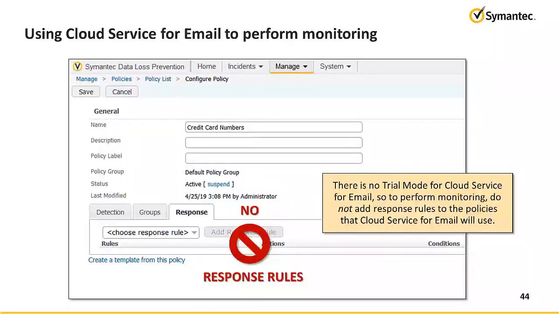Unlike Network Prevent for Web and Network Prevent for Email, Cloud Service for Email does not offer a trial mode. Consequently, to perform monitoring with Cloud Service for Email, simply do not add response rules to the policies that Cloud Service for Email will use. In effect, this causes those policies to run in audit mode. In this configuration, Cloud Service for Email sends incidents to Enforce, but does not block or perform any other action on emails that violate policy.